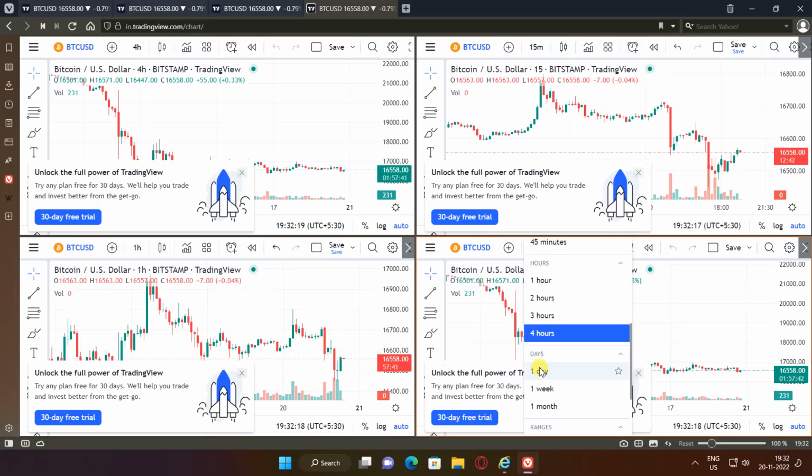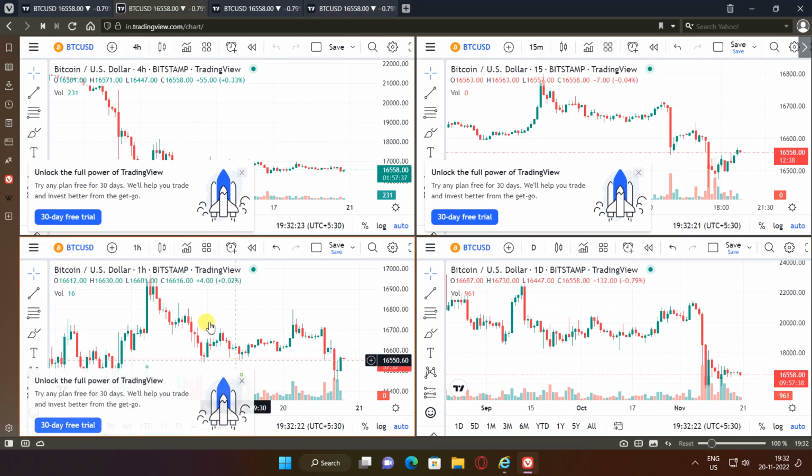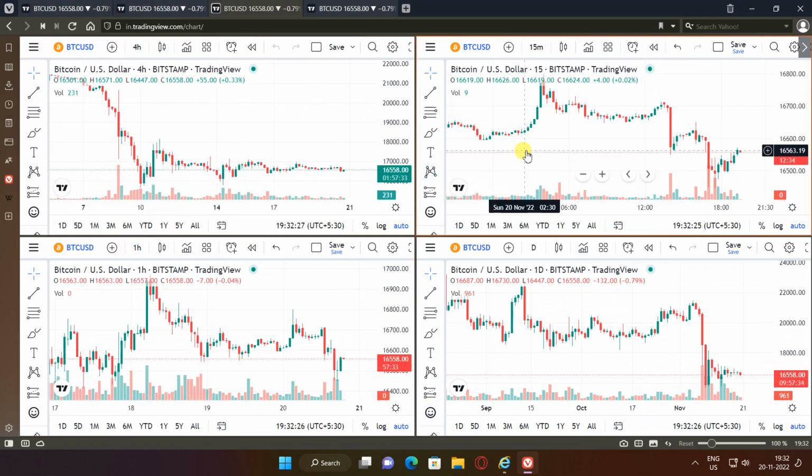Hello friends, in this tutorial I will show you how to open multiple charts layout on TradingView free version. Usually only paid members can use the multiple layout option. However, you can use this option by using a little trick.